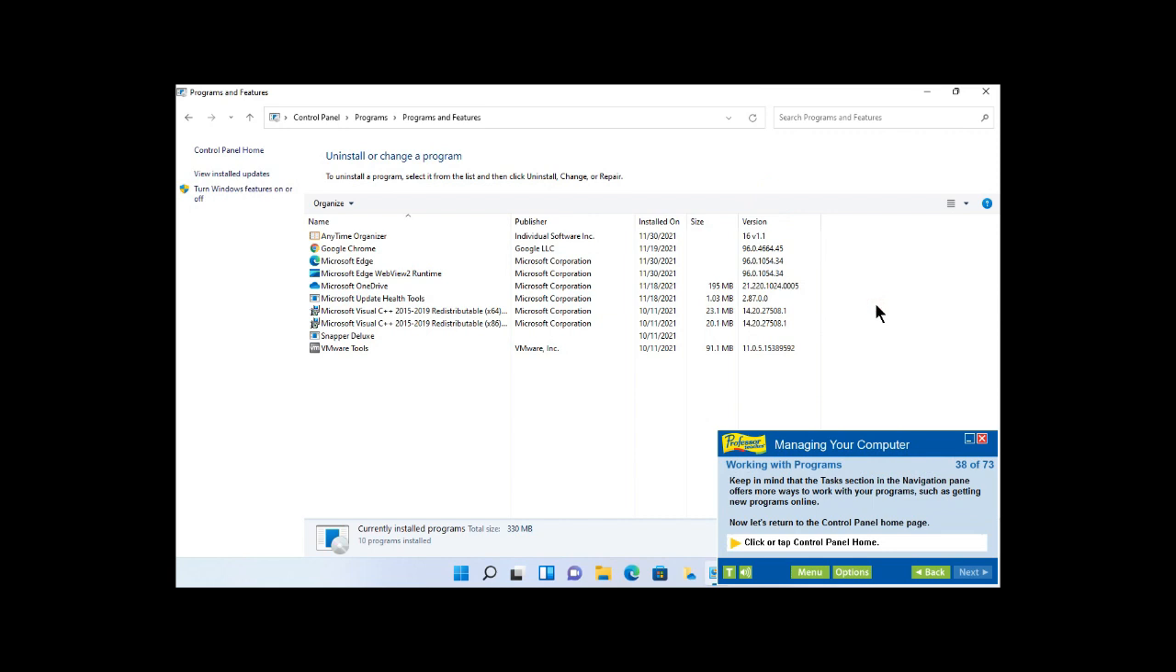Keep in mind that the Tasks section in the navigation pane offers more ways to work with your programs, such as getting new programs online. Now let's return to the Control Panel homepage.